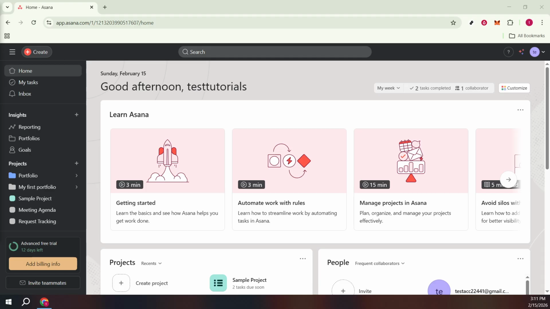Start by opening Asana and heading to your home screen. This is your hub where you can see recent projects and quick links. If you work with multiple organizations or teams, take a second to confirm you're in the correct workspace so everything you create lands in the right place.